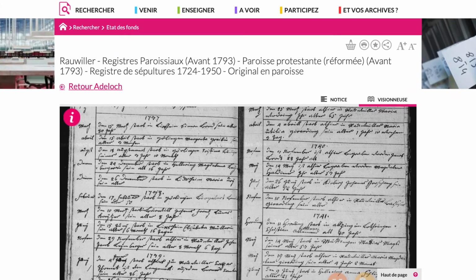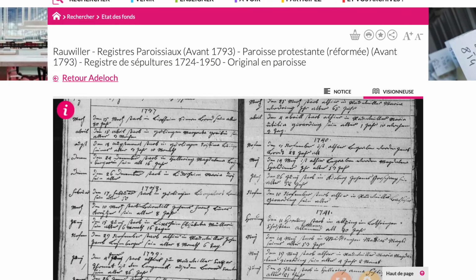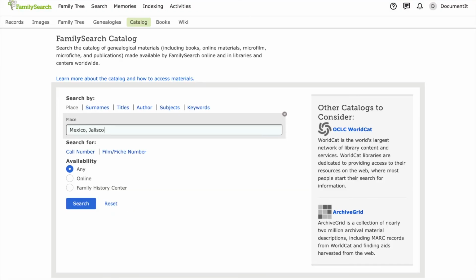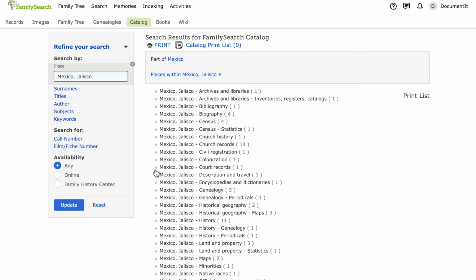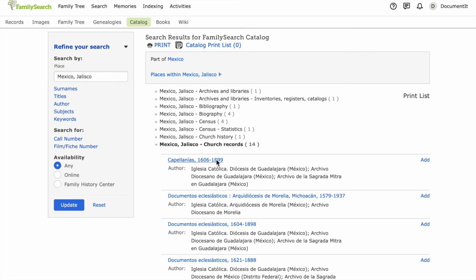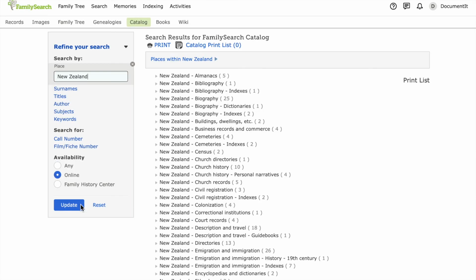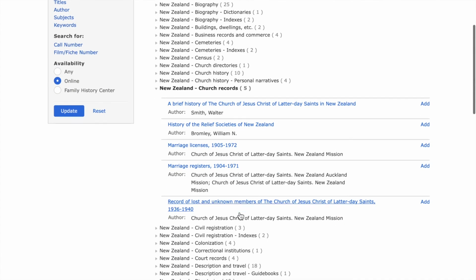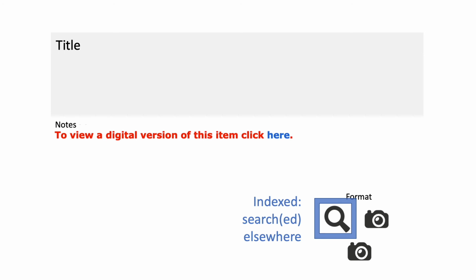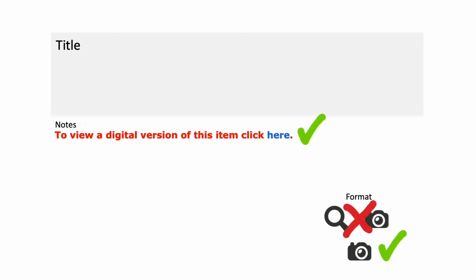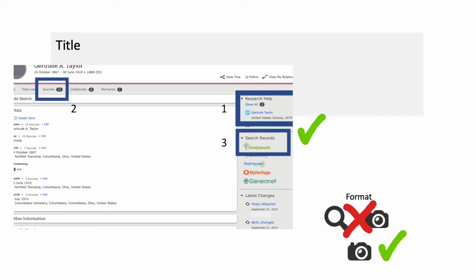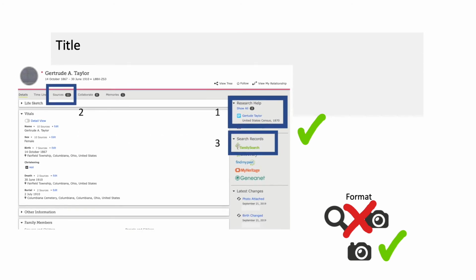FamilySearch has a large number of image-only records awaiting indexing that are invisible or hidden from the search engine. To find image-only records, perform a place name search in the library catalog with the online availability toggled on. Look for these indicators for digital records, but remember to skip any digital record with a magnifying glass icon or whose digital link takes you to a search engine, because you can and probably have already searched those records elsewhere.